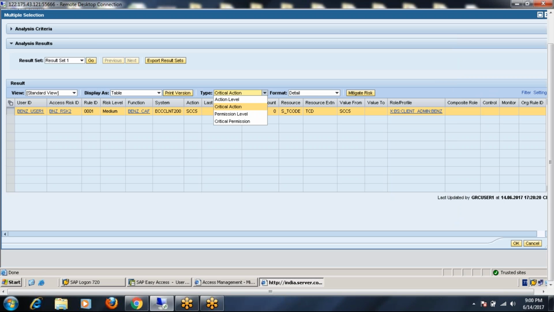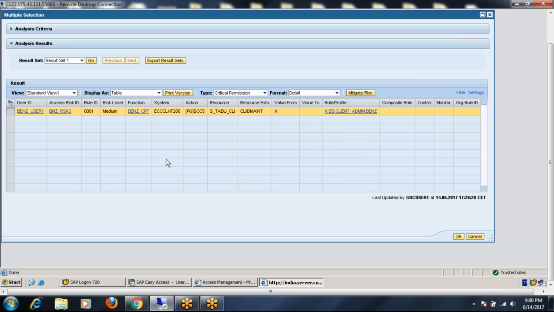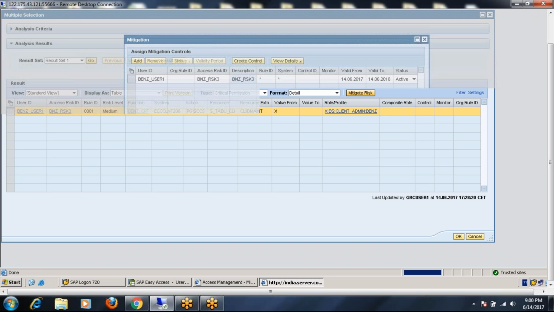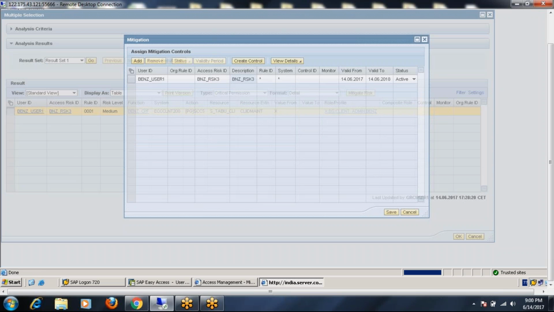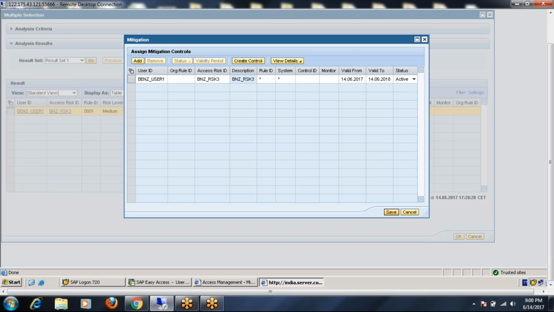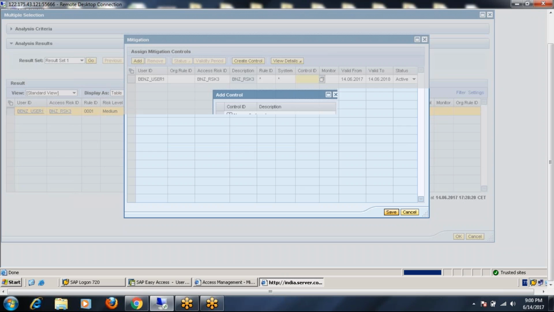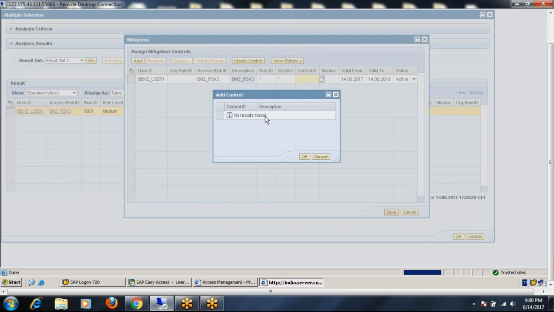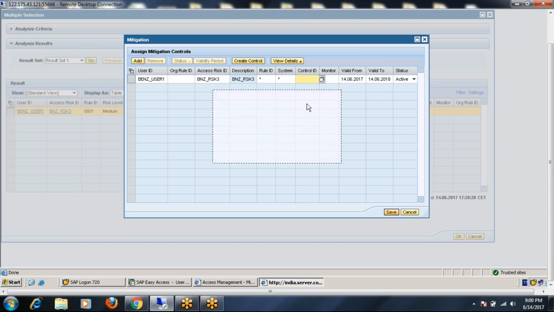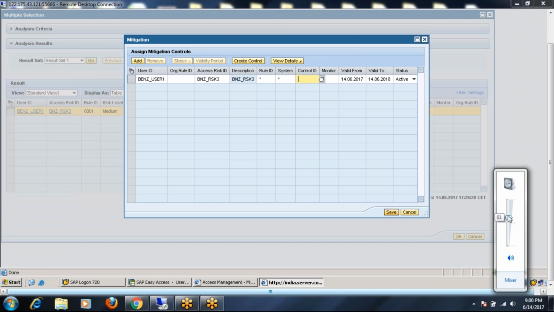Now let us check the third category, critical permission. So this is risk 3. Click on mitigate risk. Now you can see the control ID is empty here for risk 3. Even if I search for the control ID, it says no results found. Can someone say why no control ID is appearing here? Because we have not defined any control for this risk.